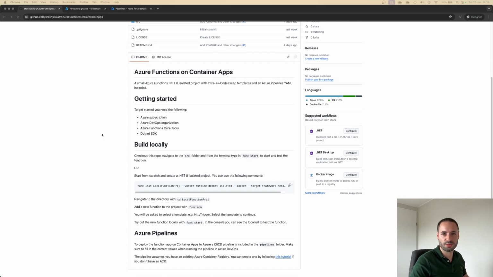You can start by yourself by having an Azure subscription, and then also an Azure DevOps organization, which is free to start. You also need Azure Functions Core Tools to build and start the function apps locally, and a .NET SDK, in this case .NET SDK version 8.